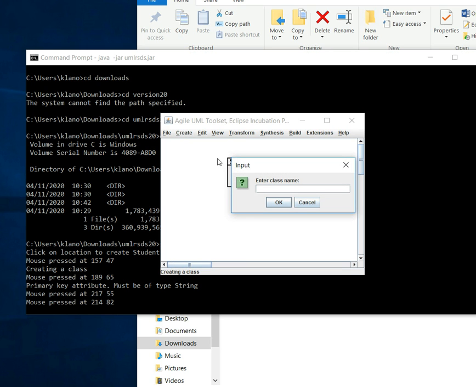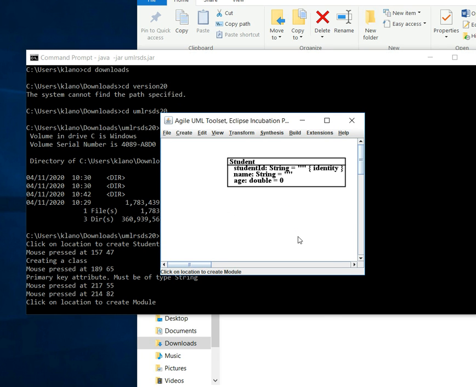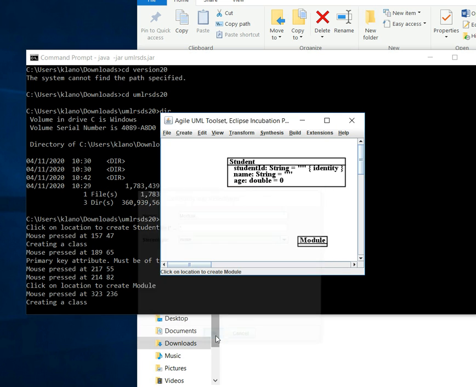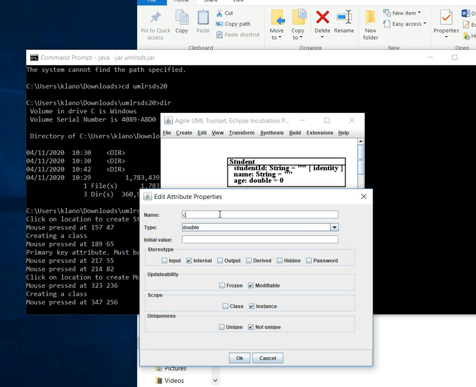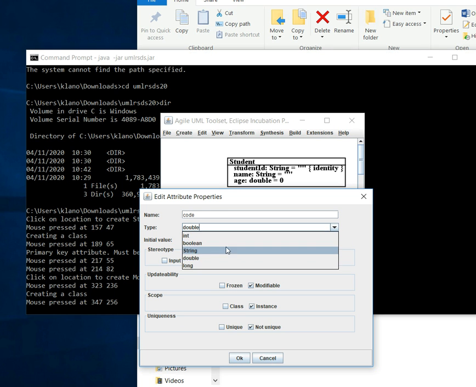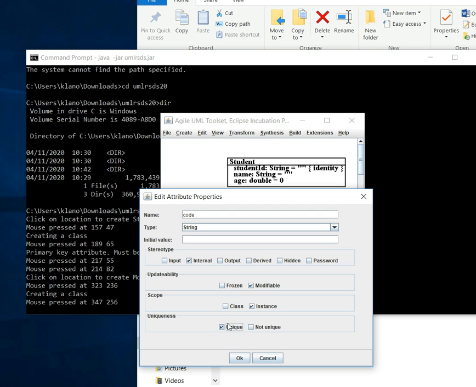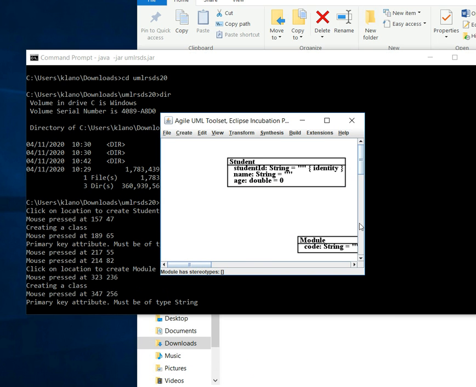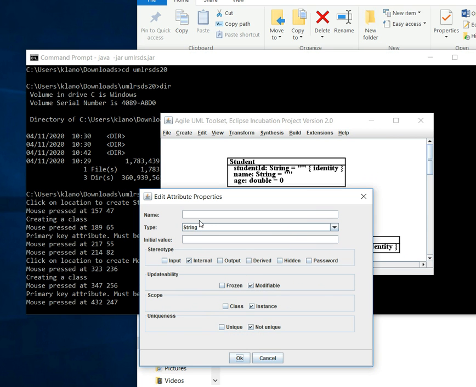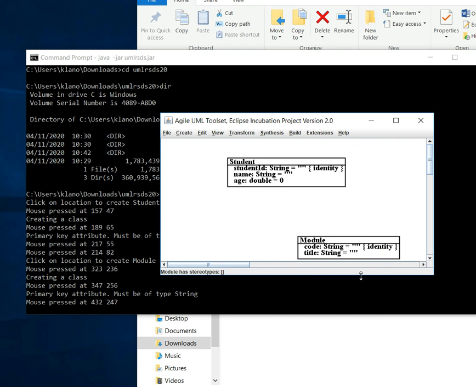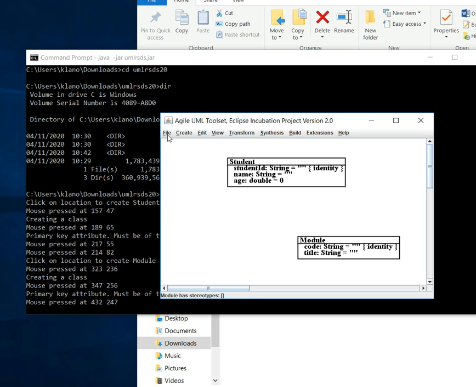And also in the system we might want a class that represents modules that the student might take during their course. And again, a module probably would need some unique code to uniquely identify the module. And a module might have a name or a title, again, a string. But that's not unique. So we can save the model. At this point, we've got two classes in our model.